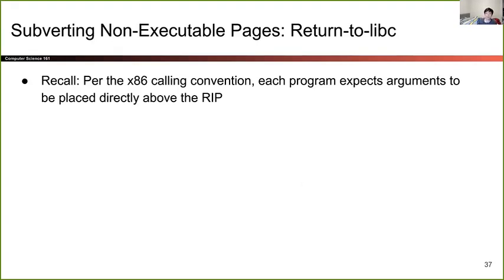So, return to libc. Per the x86 calling convention, each program is going to expect the arguments to be right above the RIP, because right before I call a function, I'm going to push the arguments onto the stack, and then I'm going to execute the call instruction to actually push the RIP on. So any function is expecting the arguments to come right above the RIP.